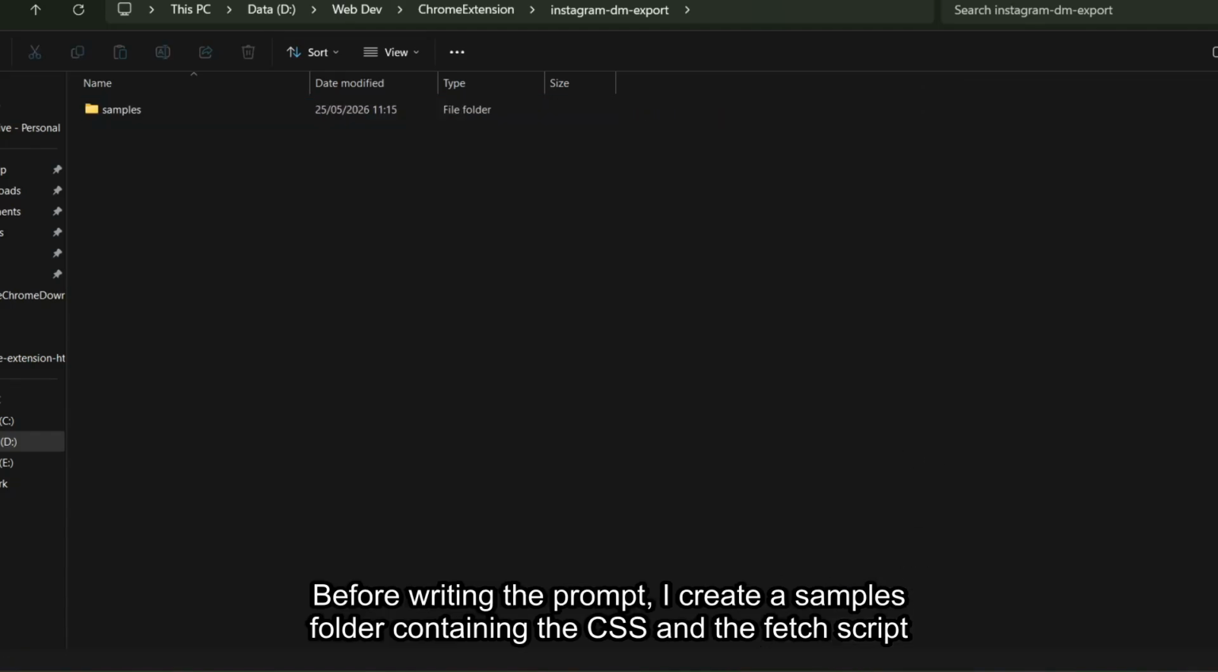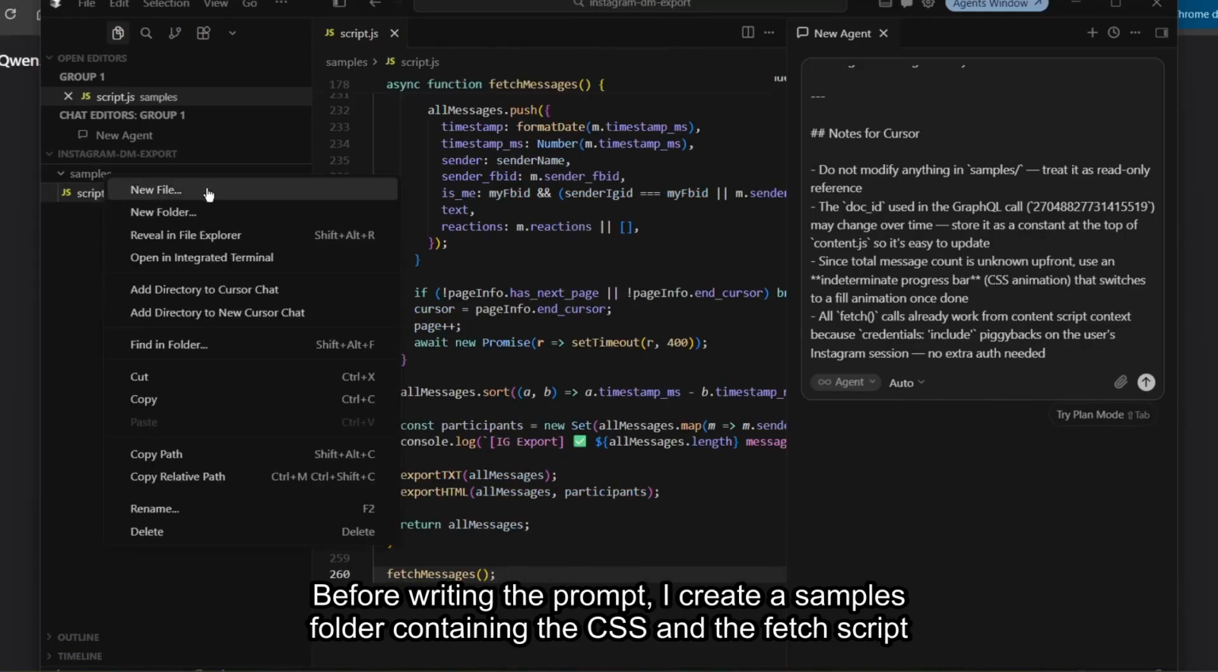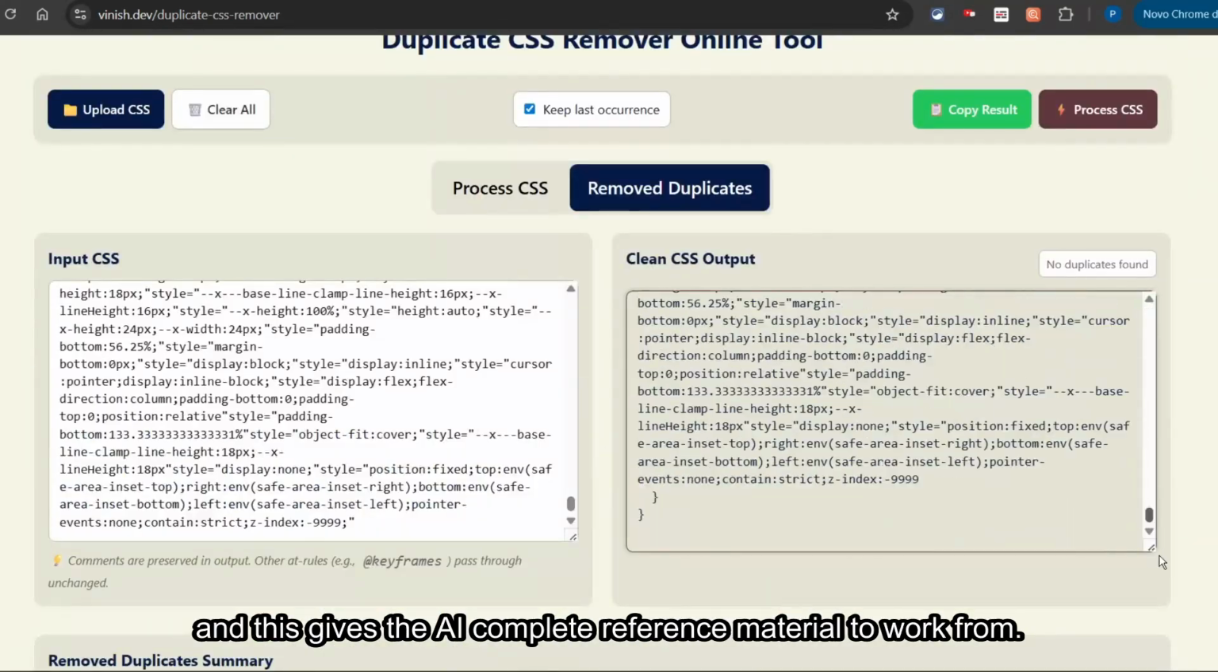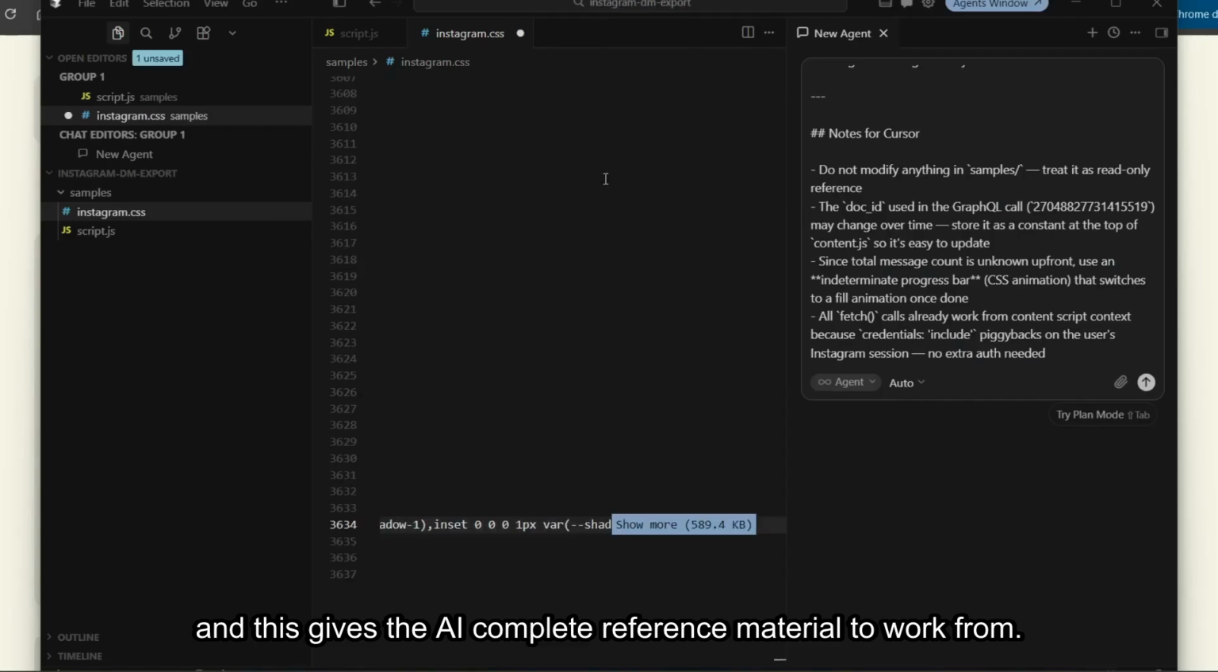Before writing the prompt, I create a samples folder containing the CSS and the fetch script, and this gives the AI concrete reference material to work from.